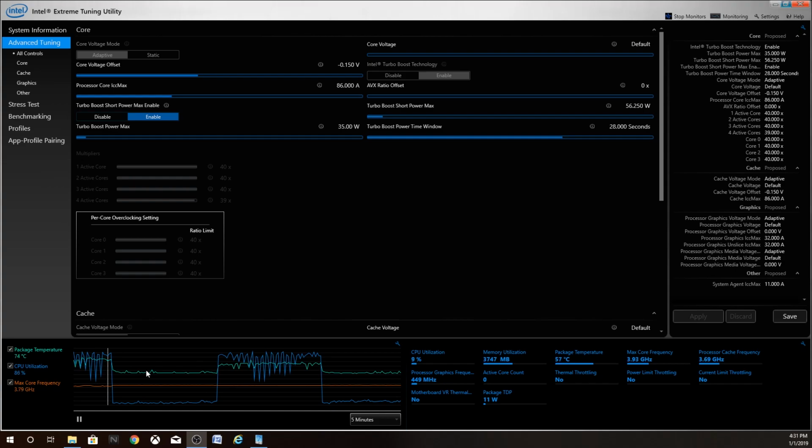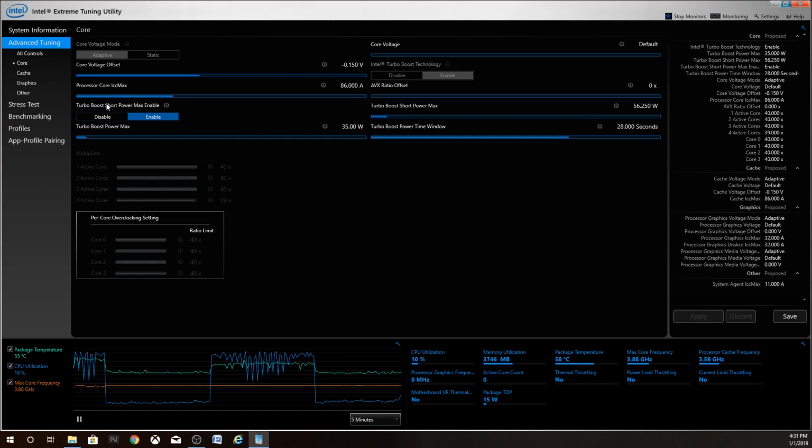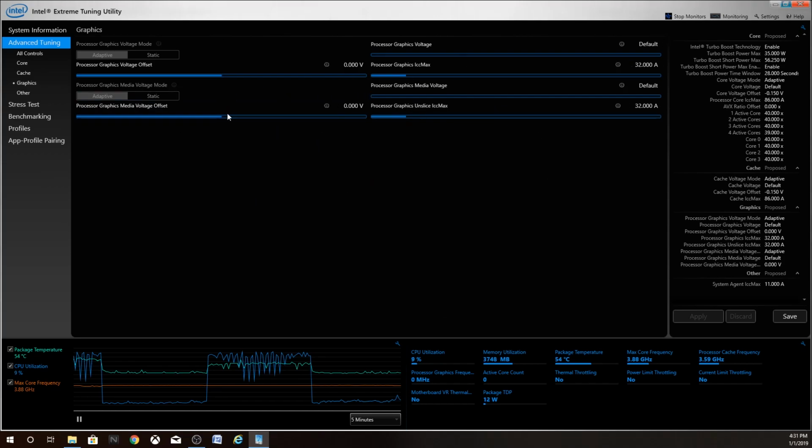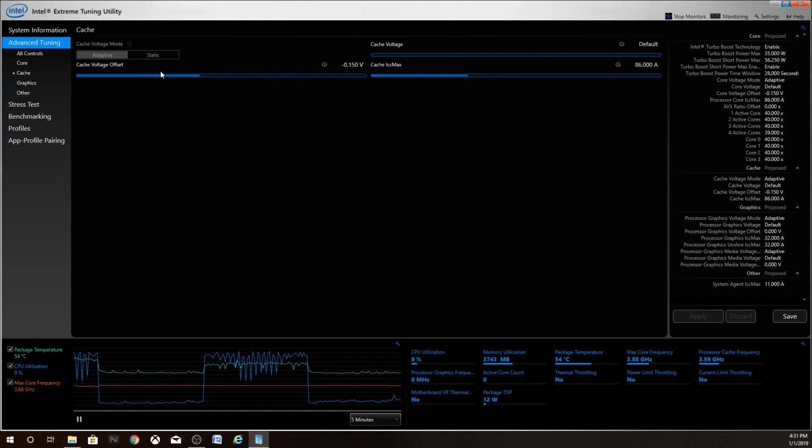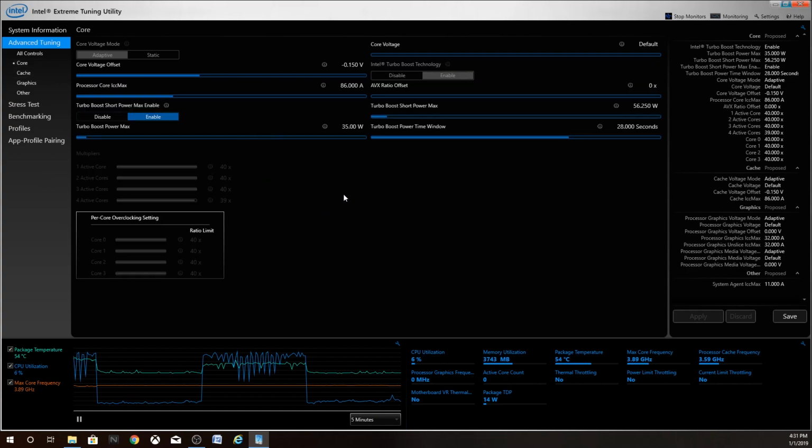So what do you need to do to undervolt your laptop? First, you need Intel Extreme Tuning Utility. Make sure you go to Core after that, because if you go to something like graphics, you get all this, and obviously that's not what you want. You want to go to the Core. Okay, so you already see here my settings, because I found the sweet spot.